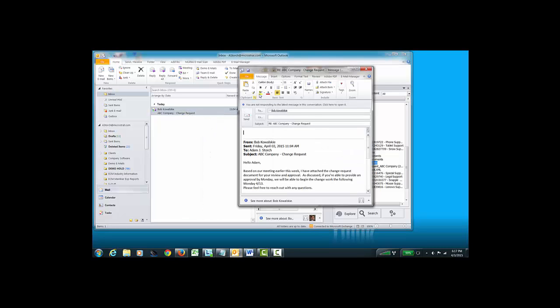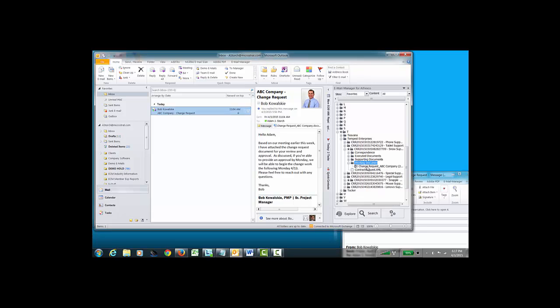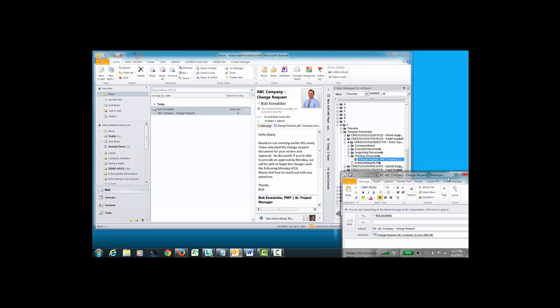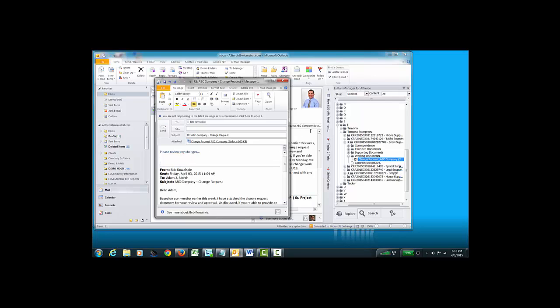Reply all. Here's our email. And what we'll do is we'll click on that document and we'll drag that into our email. And then we'll just say, hey Bob, please review my changes. I hit send and we're all done.